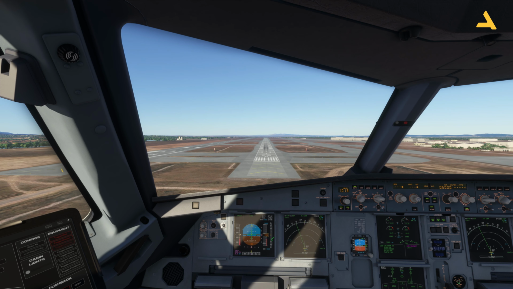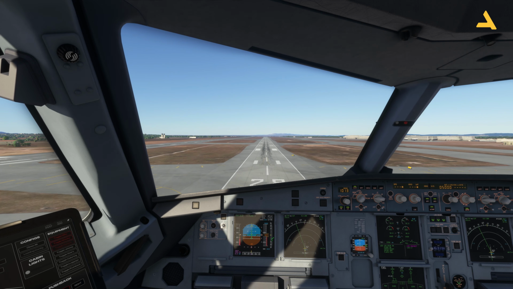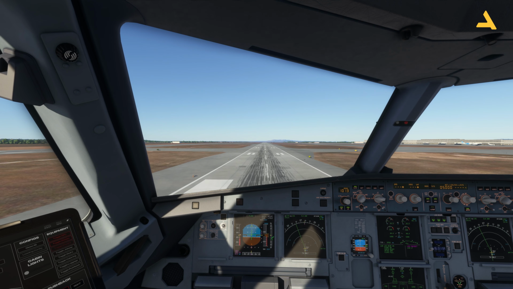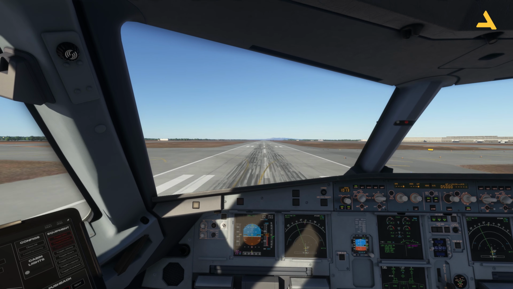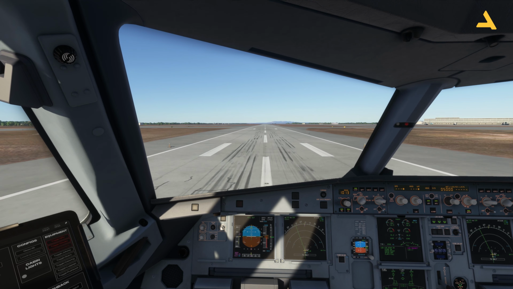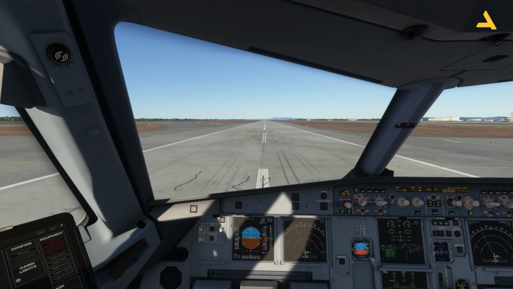100. So now, 50, 40, 30, flare. 20. Retard, 10, retard, retard. And let's activate the reverse thrust. And that's how you land this plane. And you bring it to a stop.